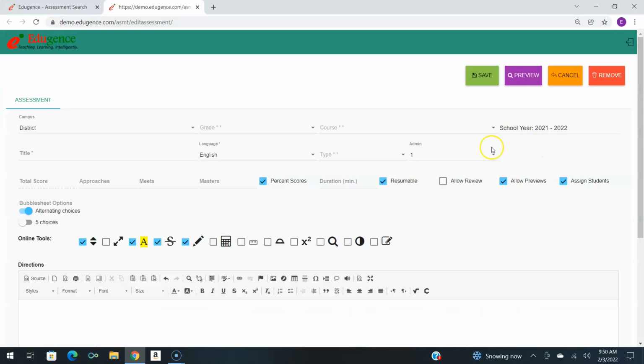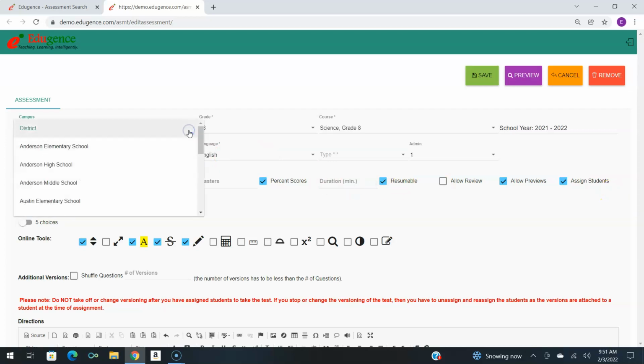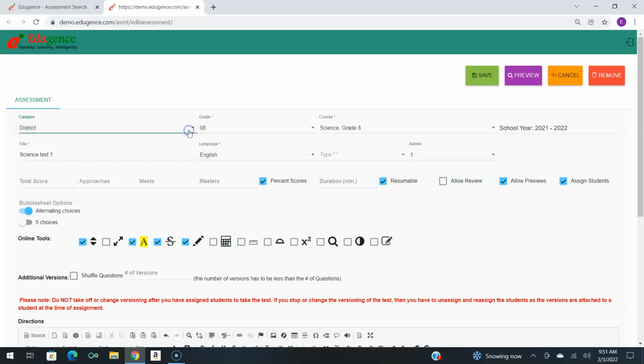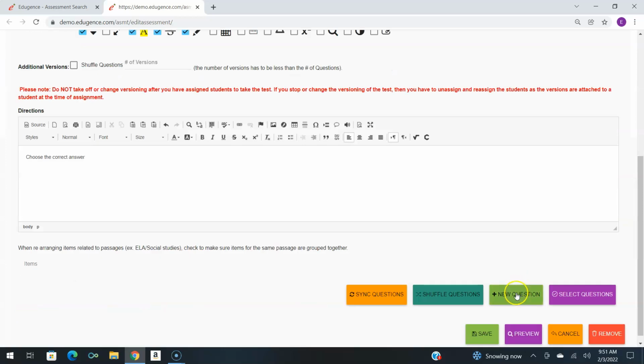Many of you are familiar with this page. You need to choose a grade, choose a course, title the assessment something appropriate, also determine if it's for the district or a specific campus, include the language, include the type of assessment, and the sequence in the administration. Type in the directions for your assessment and then select New Question.